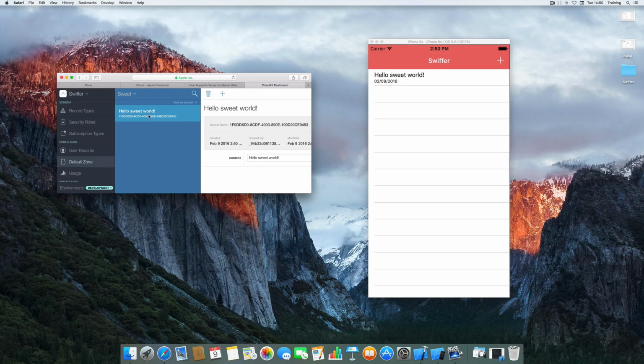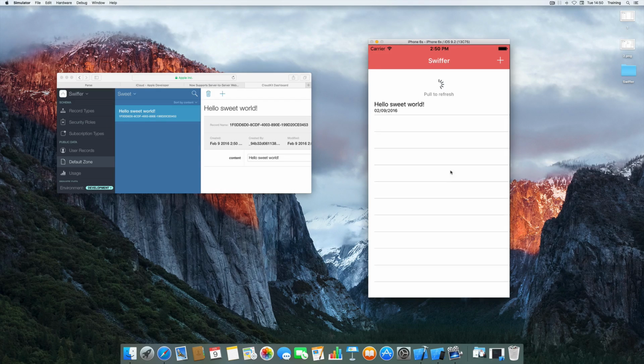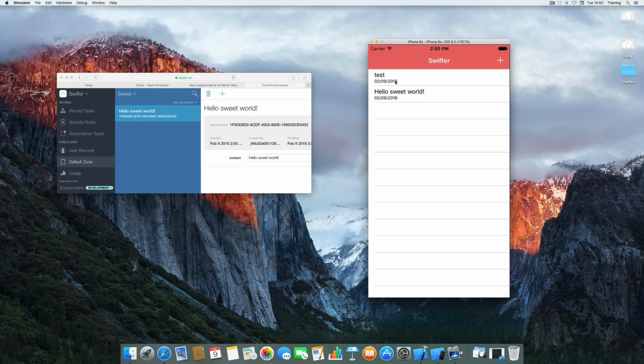Now I will also use my iPhone, send a test message, send that. And now I will refresh my Swiffer app by pulling to refresh. And there is my test tweet. Also, when I update my default zone here, you can see the test tweet. I can delete it, I can refresh my Swiffer app, and there you go. Everything is connected. All the data is stored in the cloud. But how can you set it up?